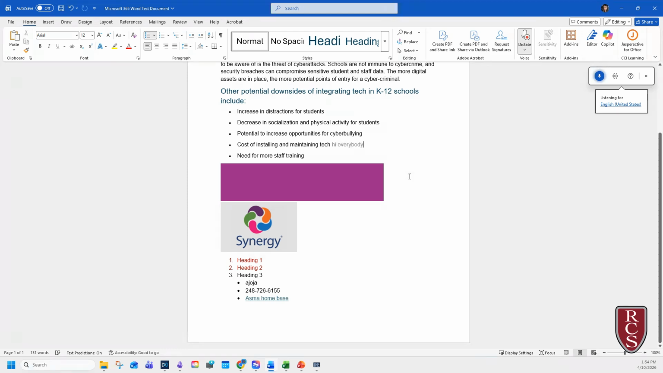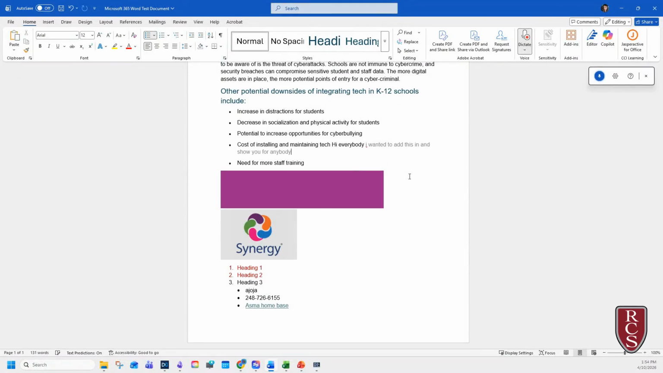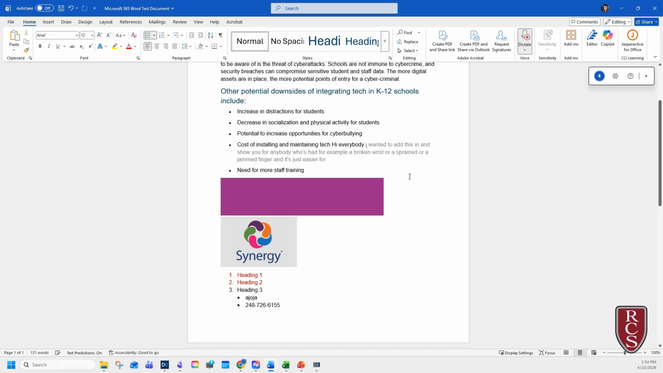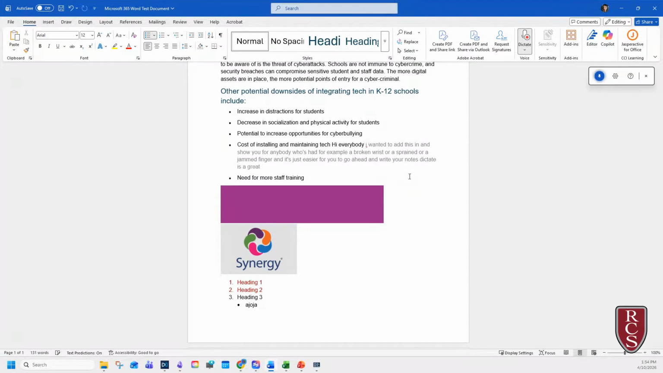Hi, everybody. I wanted to add this in and show you for anybody who's had, for example, a broken wrist or a sprained or a jammed finger, and it's just easier for you to go ahead and write your notes. Dictate is a great tool to be used. Thank you.